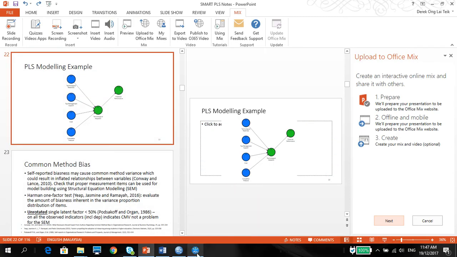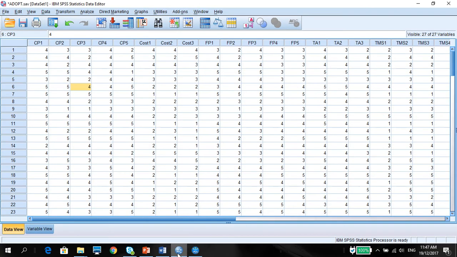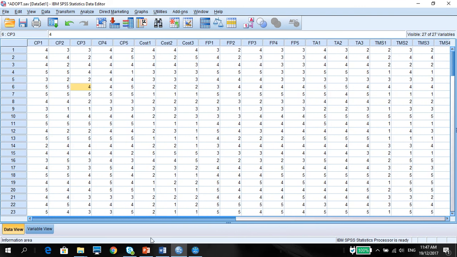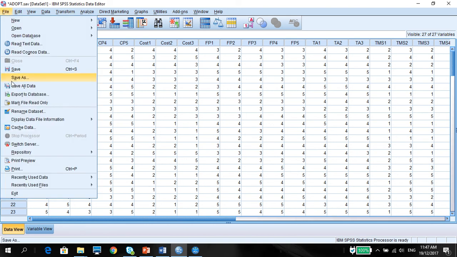So to begin with, I first have to show you how to save your file as a CSV file, or what we call the comma separated value file. Okay, so this is an SPSS file in which we have collected the data on the adopt project. So what you do is you just go to file. Now this is very important because PLS only recognizes comma separated value files. So please make a note of this if you're a PhD student or a research student trying to do your analysis. So file, save as.